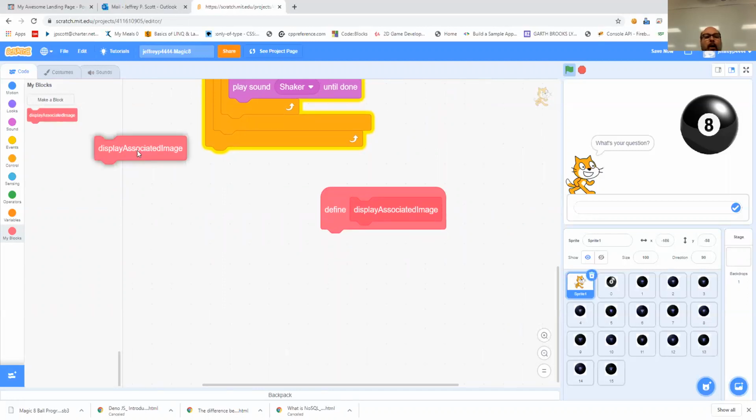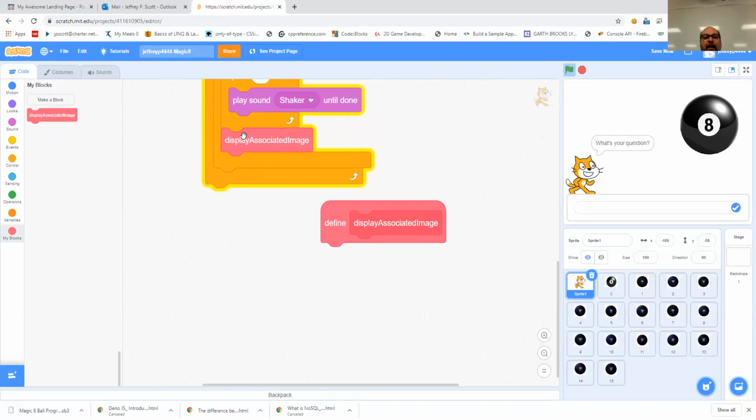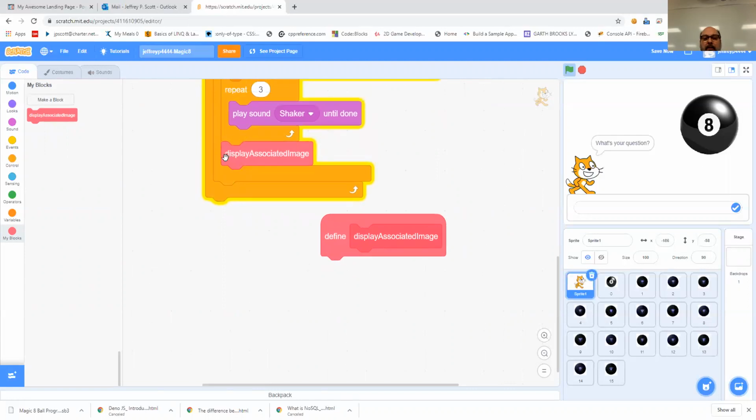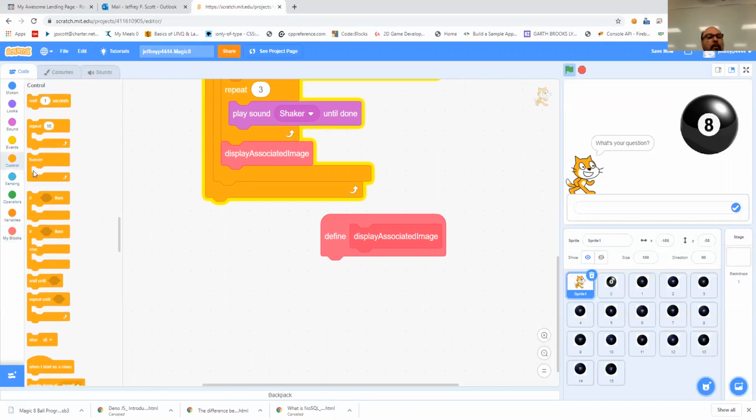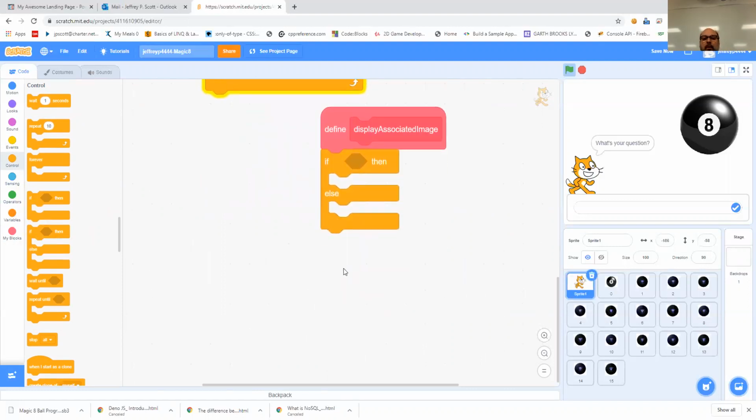So this is what I want to do here, not inside of my repeat, but still inside of the else. So here it is. So you saw this morning, I don't know how much copy and paste I can do. Oops, I don't want that. I want an if then else. I don't know how much of this I can actually do.